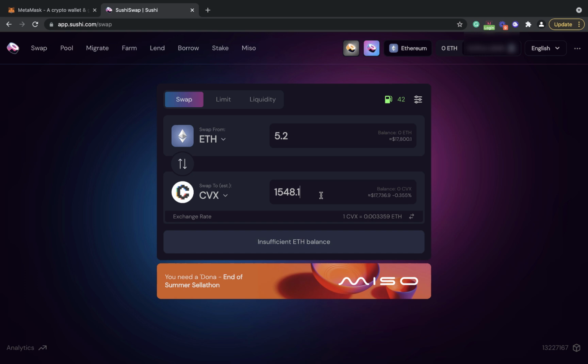right here. And so now it's showing you that for 5.2 Ethereum, you can get 1,548 Convex at the current exchange rate. That's a value of $17,000. So you're swapping out $17,800 of Ethereum for $17,736.9 of Convex minus some slippage of potentially 0.35%. At an exchange rate of one Convex coin for 0.003359 Ethereum. So all that information is there for you. At the moment, it says insufficient Ethereum balance because I don't have any Ethereum in the wallet.